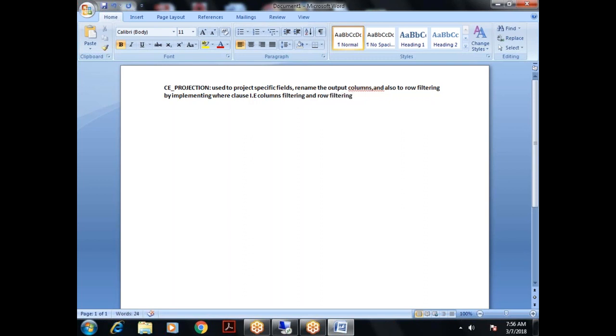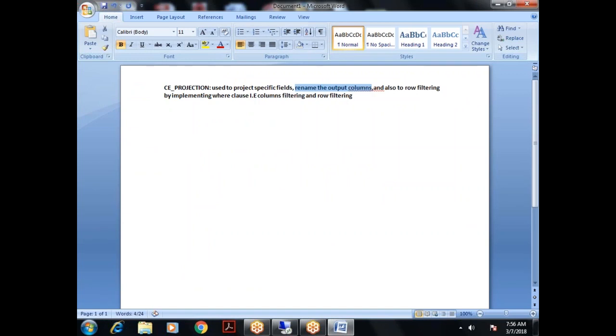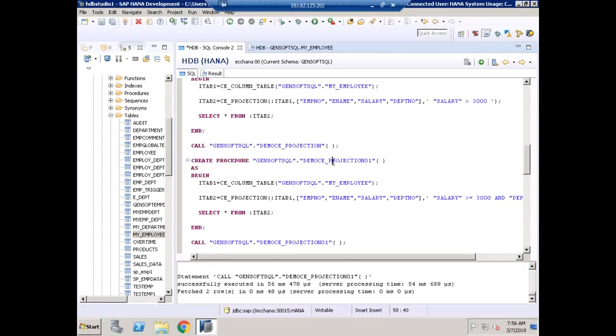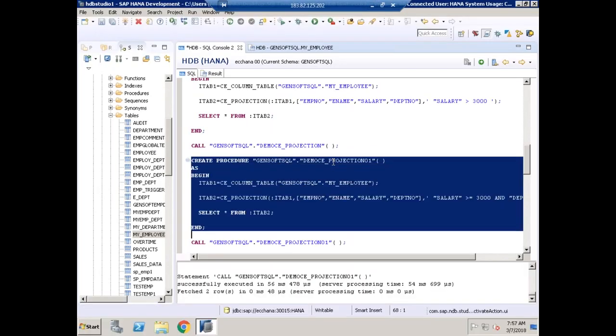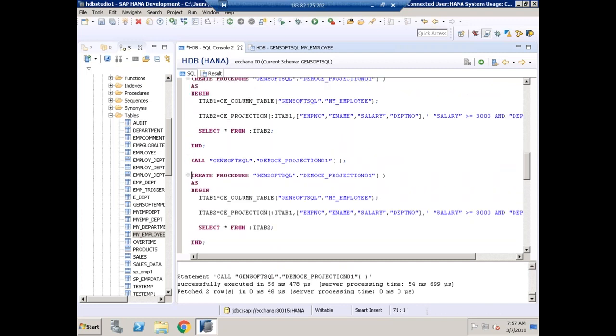Next important thing is, can we rename the columns here? I said what here? Rename the output columns. Yes, we can rename. Okay, let me again go for a new procedure. I'll say projection 02. Here only I'll say employee number is there. Here I'll try to say as what? Employee number.